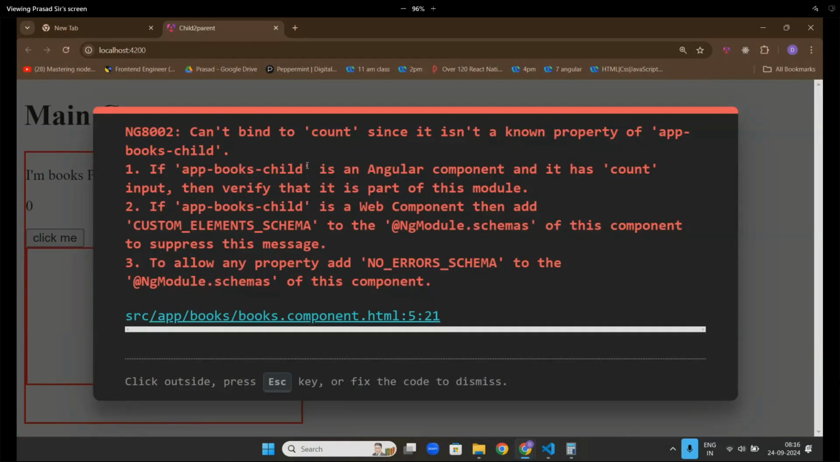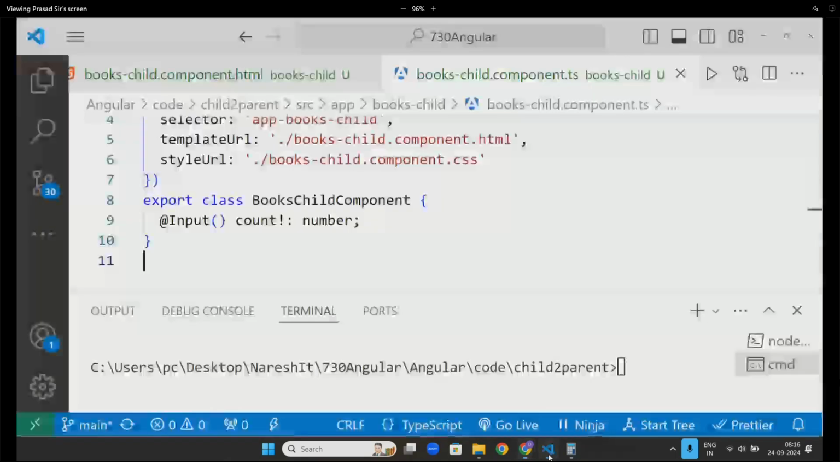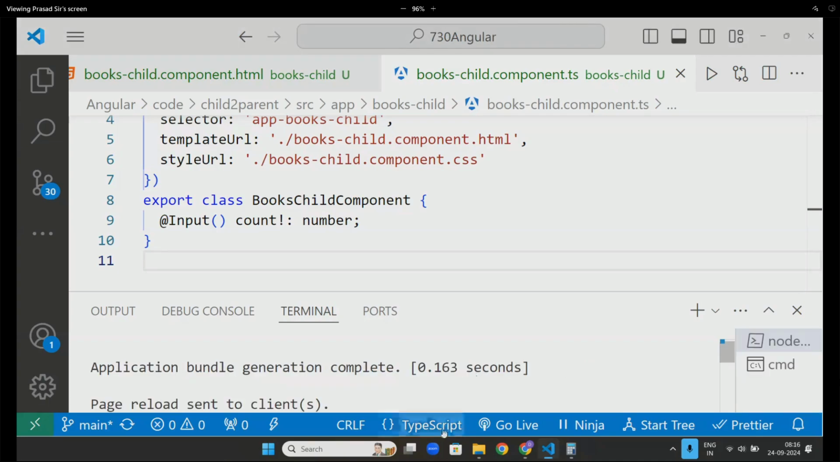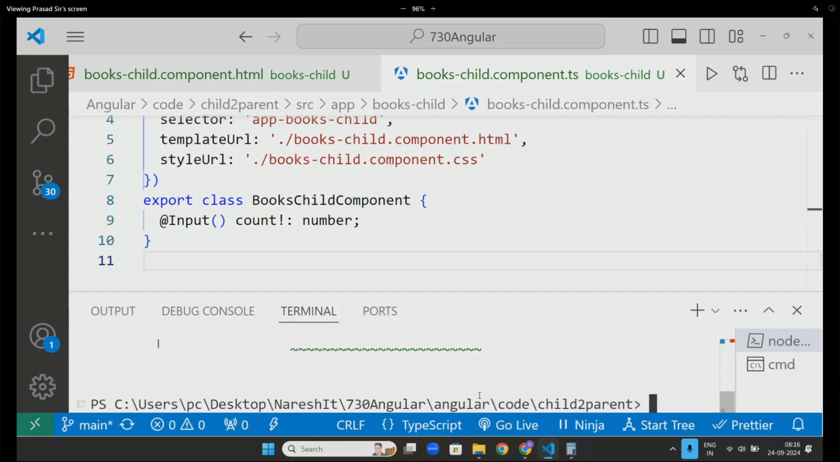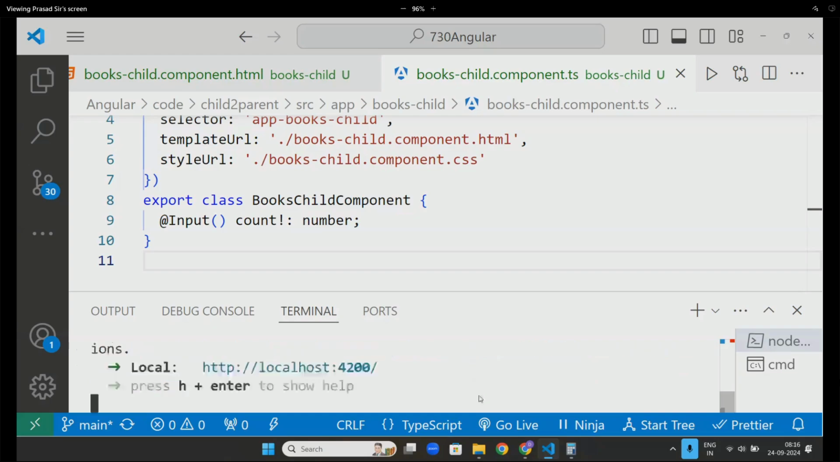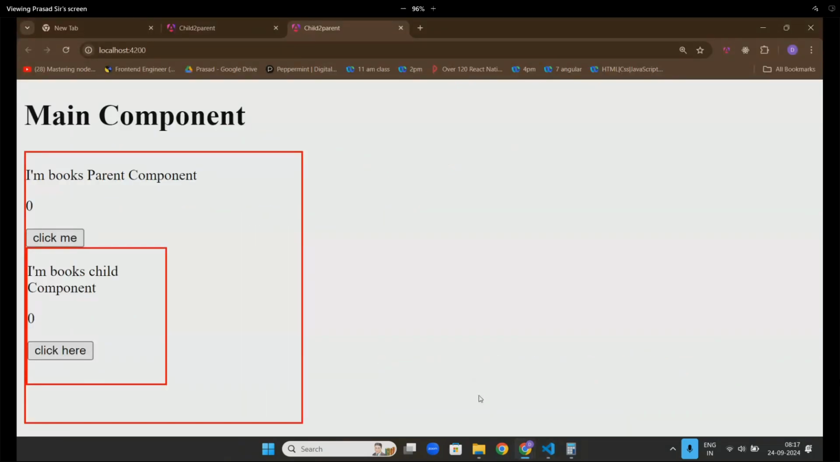Count cannot be used since it's not a known property. Now count is known. So go here, stop the server. Run it again. Now see, no errors.